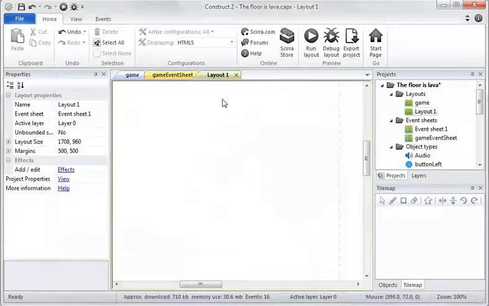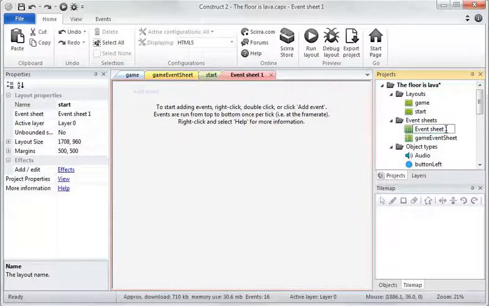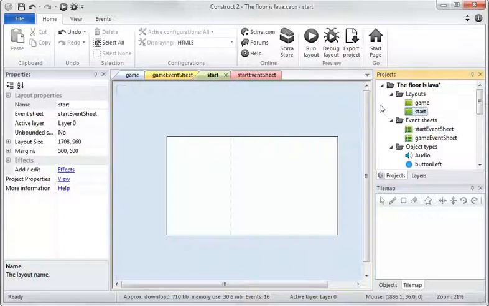Okay, so here's our layout. We'll zoom out. And so we've got layout 1, and with that we've got event sheet 1. Now we're going to rename these straight away. So we've clicked on layout 1 and we're going to change this to start, and the event sheet 1 we need to rename to start event sheet. Okay, so it just makes it easier to see what's what.